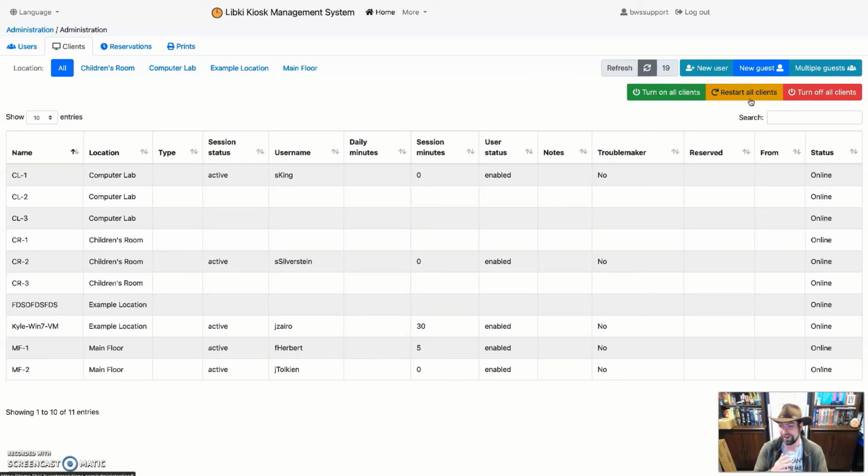So these can work across different networks. And it's restart all clients, which restarts the computers using the operating system's restart function. And turn off all clients. So that initiates the standard operating system shutdown.